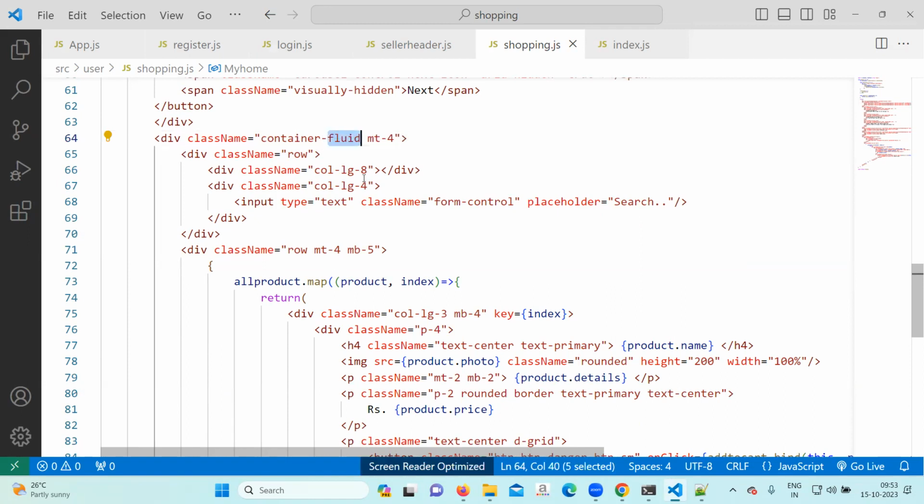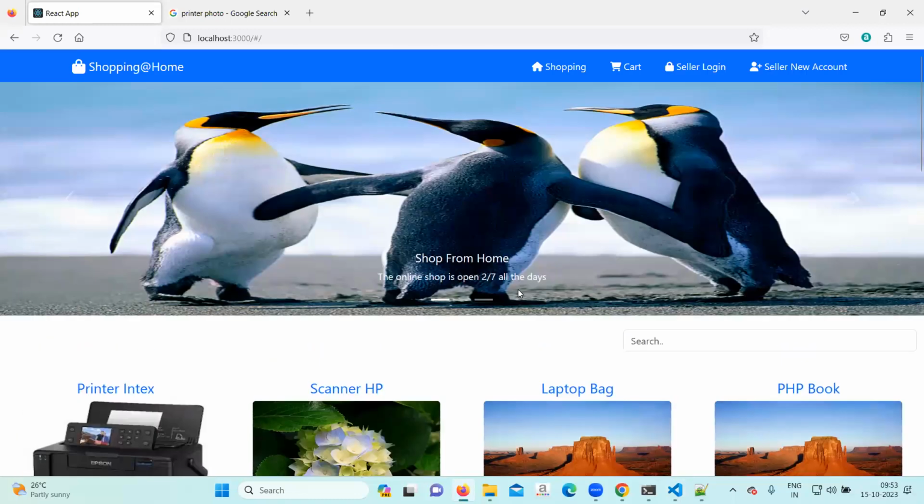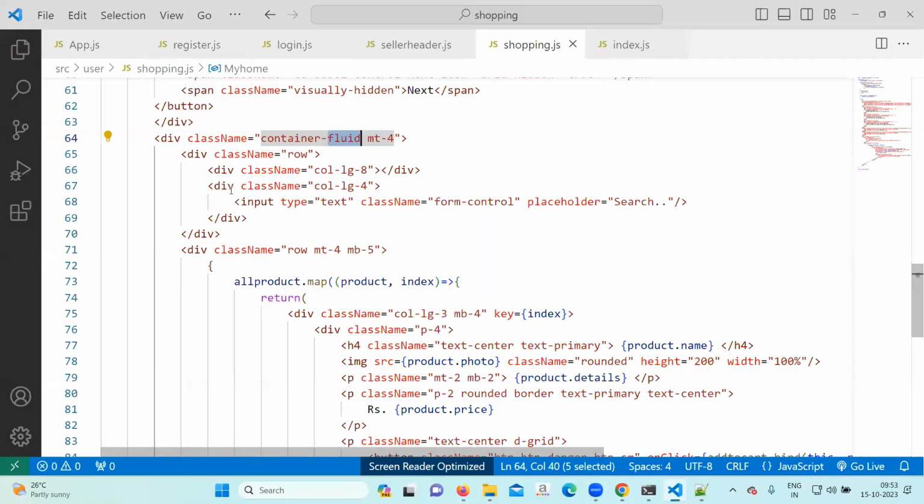Trying to change to container-fluid. Let me see how the design is. This looks better than the previous full page. Before map, you have written a container. You can change it to container-fluid. Before map, we have a container; we change to container-fluid. It will cover the full width.